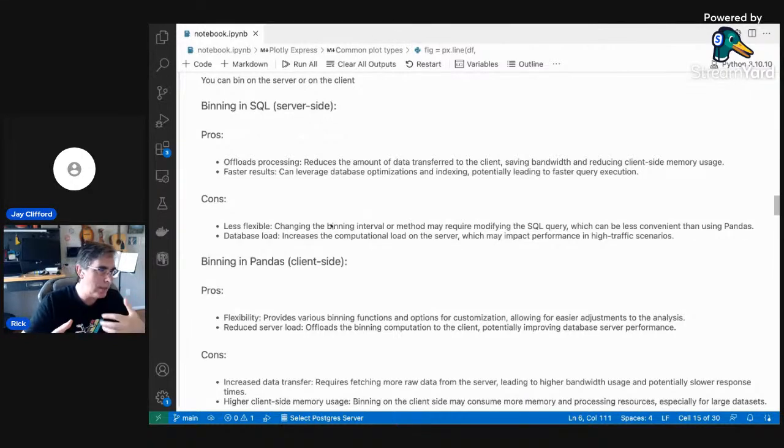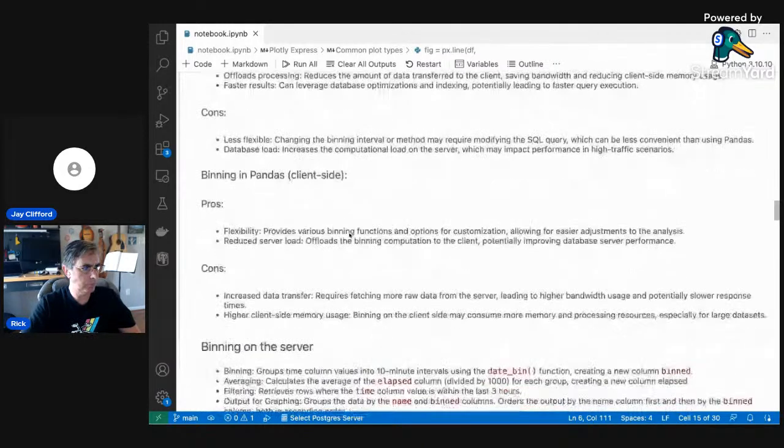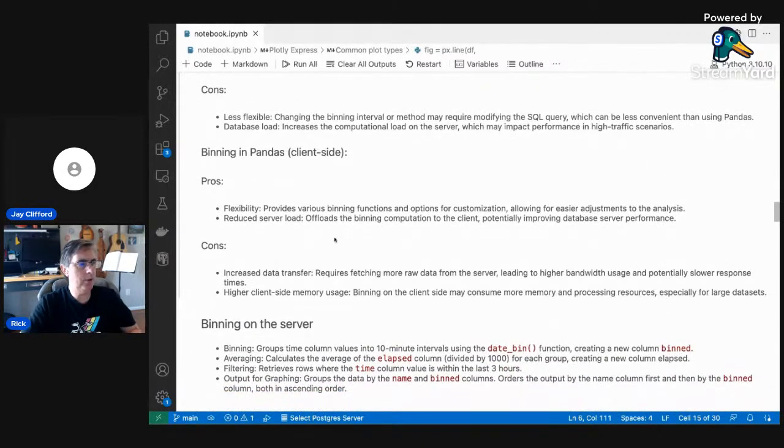It may be harder to write the SQL to do what you want. And if you're running your own database, you may actually decide you'd rather not put the load on the database, but you'd rather put the load on the client for doing the binning. So then if you want to do it in pandas, which means get all the data and do the binning in pandas, this gives you a lot of flexibility. There's a lot of binning functions that are available in pandas.